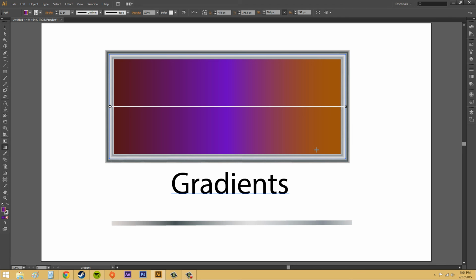So that's how you use the gradient tool. It's handy, pretty cool. Now you guys know all about using it. You can use it on stroke. You can use it on fill.